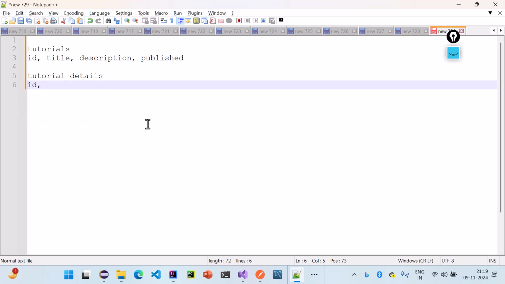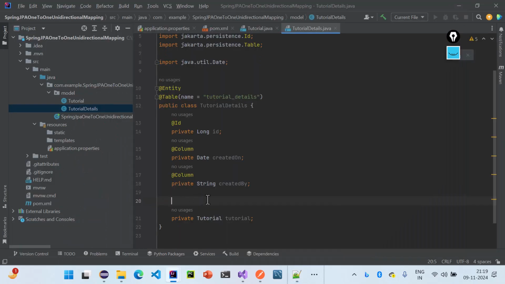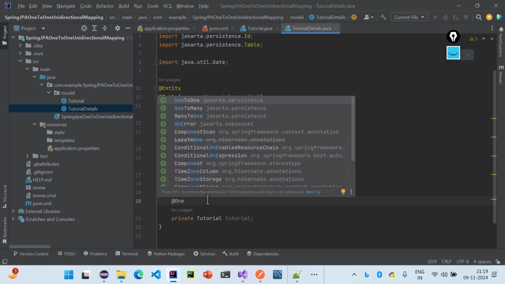Tutorial details will have created on and created by, but tutorial will also have tutorial underscore ID column. So to create this column, to actually create a mapping between these two tables, this very ID will come here to establish the mapping. To create that, we use one-to-one mapping from Jakarta package, one-to-one.